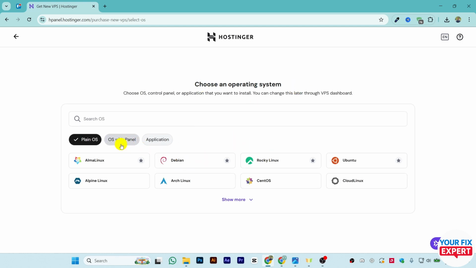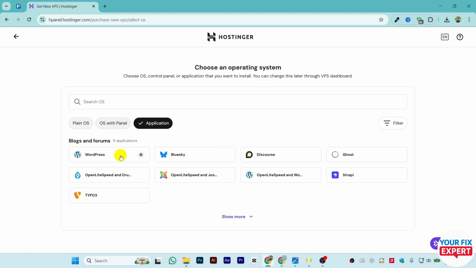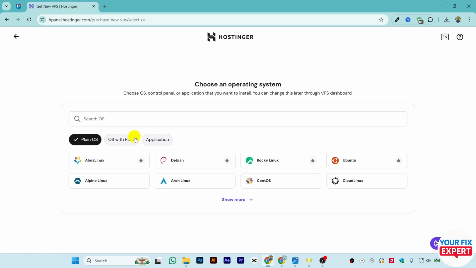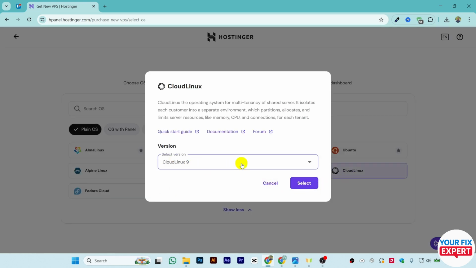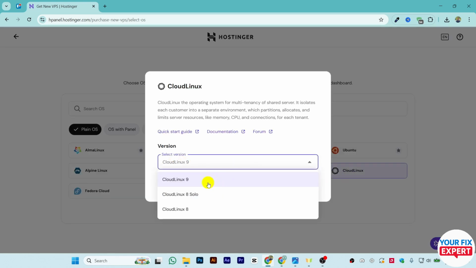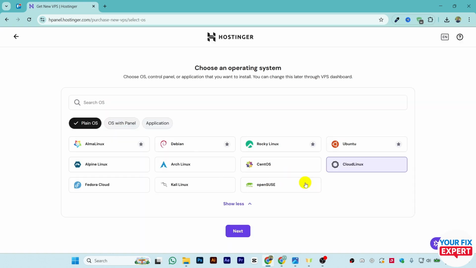That is your choice: plain OS, OS with panel, or applications. Either you want to go with WordPress or any other thing. That is your choice. Let's say I just choose plain OS. And from here, let's say I go with the Cloud Linux. And they'll ask you to select the version as well. So make sure to select the version. Otherwise, just select it by default.